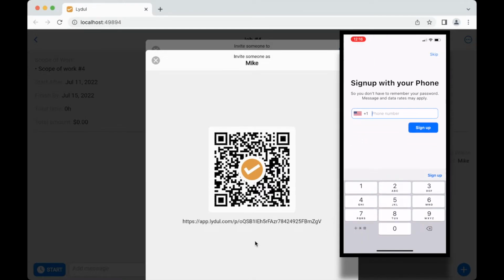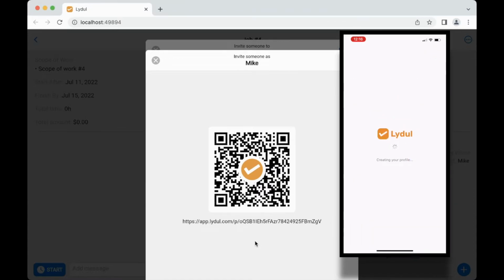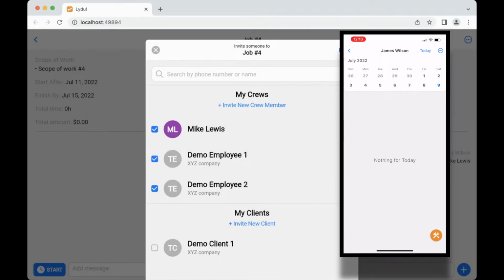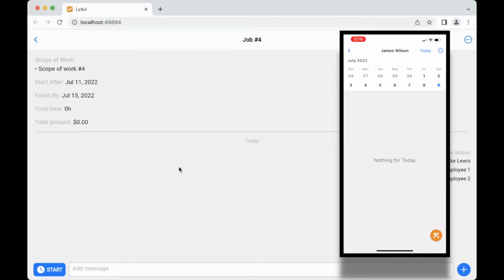Again, I'll skip the phone number section, but I strongly encourage anyone to log in with their phone number so that they can retrieve their account or access it from any device in the future. Just for the purpose of this demo, I'll just skip it and see that basically now I have my own schedule of working with James Wilson at the top. So I can just now go ahead and close this and then click on done to finally invite James.